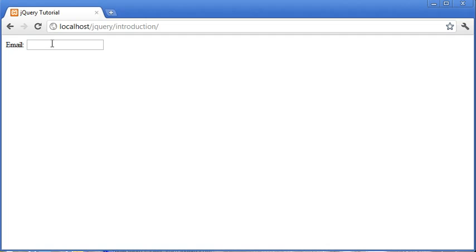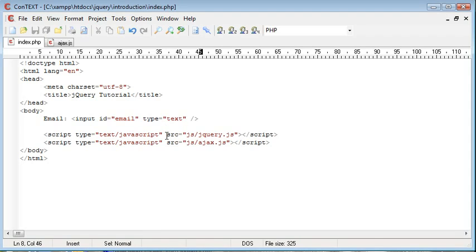What we then need to do is create a blur handler for when the user leaves this field, so either when they click out or when they tab out to something else. And then we'll go ahead and create the actual validation process with the PHP file I mentioned earlier.